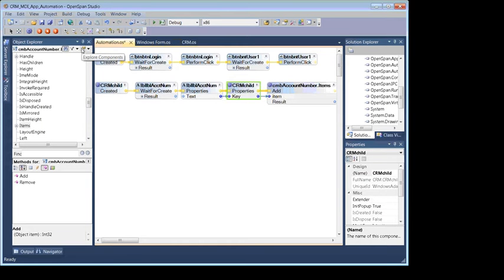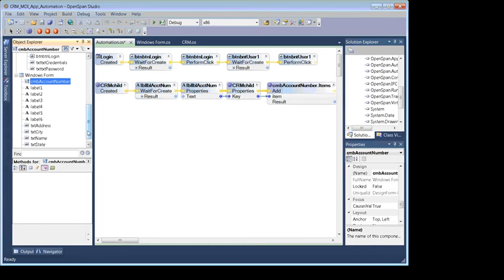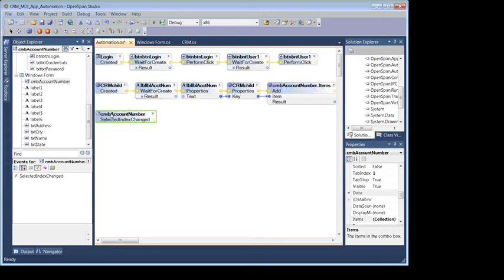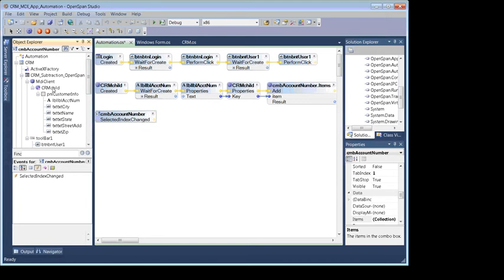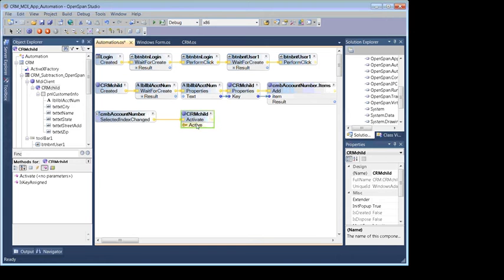So go back, just change it to the normal Object Explorer and select your combo box. Go to the property, selected index change. So once the index value is changed, then we want the MDI window to be activated. So what should be activated? Child. And activate is a method. So we need to use the activate method.